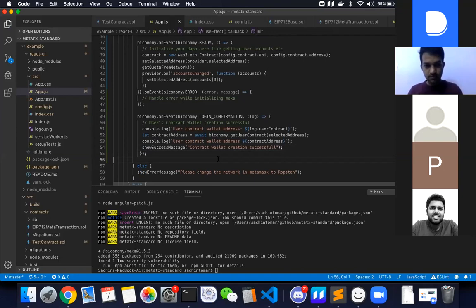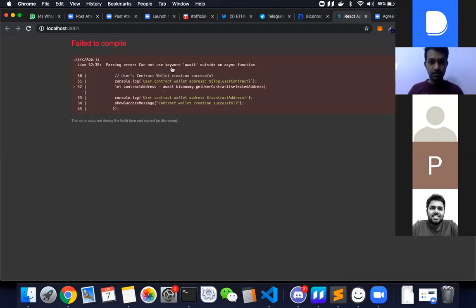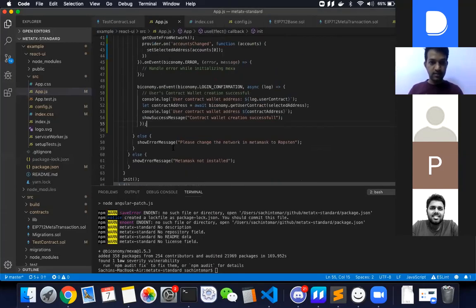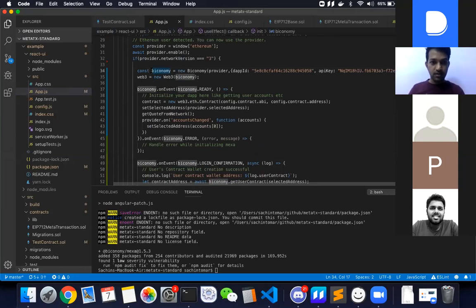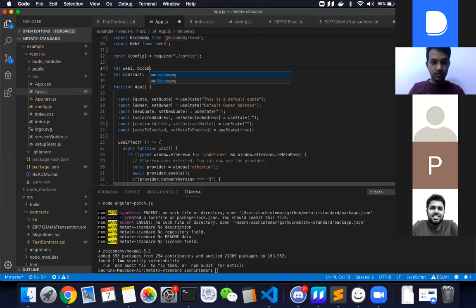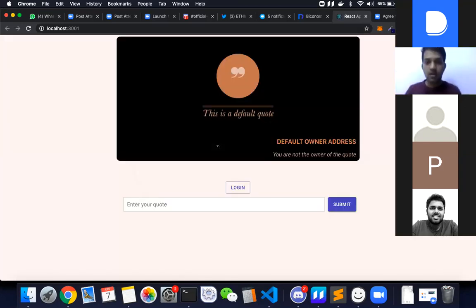I think you need to add async before the method. Yeah, if I'm using await here, I would need to make this method async. That's right. Okay, so this part is done. Let me try the app now after Biconomy integration. Biconomy is not defined on line number 73. That's right, because we have made it a constant variable here. Let me define it here in the global scope. Cool, great, fine.